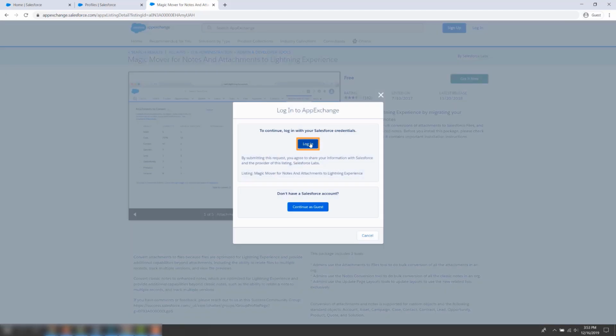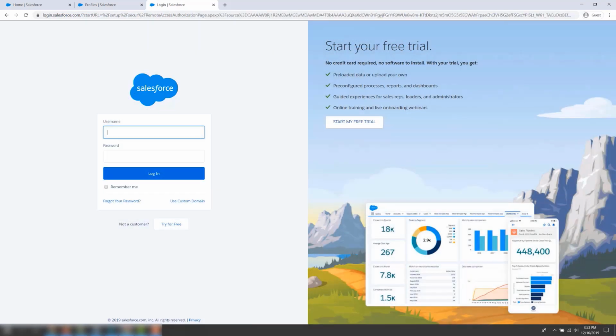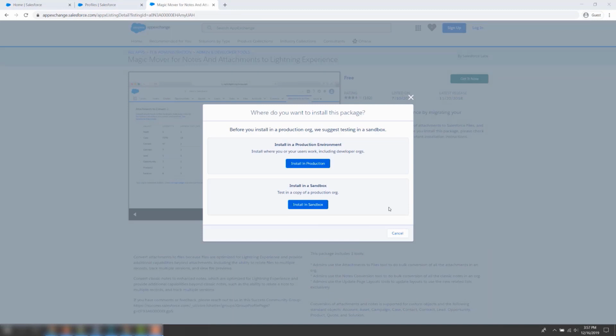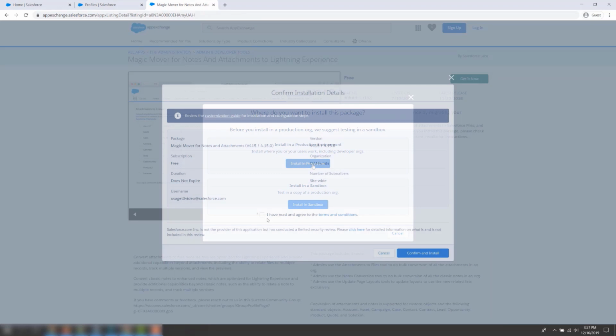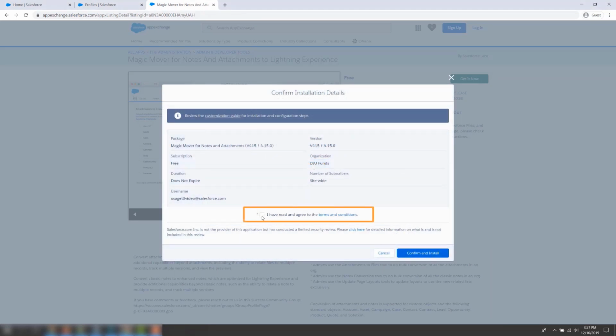Click Login and enter your username and password for the Salesforce organization in which you want to install the package. Click on the Install in Production or Install in Sandbox, depending on the org where you want it installed. In our example, we'll click on the production link. Accept the terms and conditions, then click Confirm and Install.